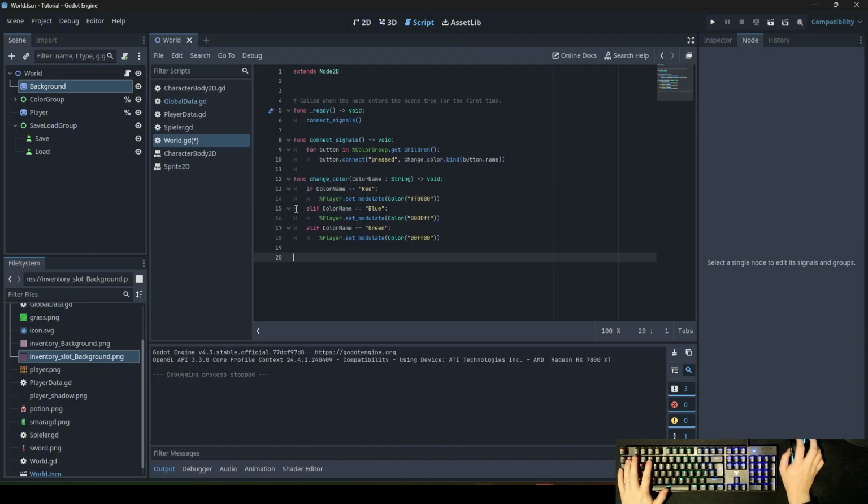So what do we need? We need a method which calls the saving function. We need a method which is for loading, and we just need a data type which will store the data of the player.